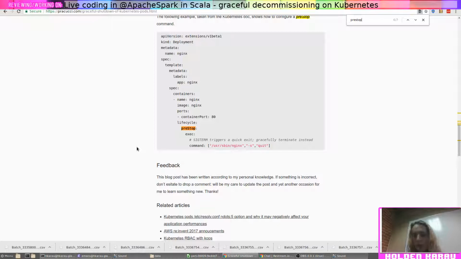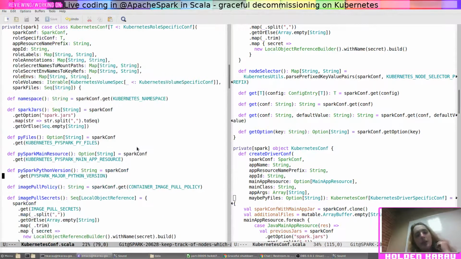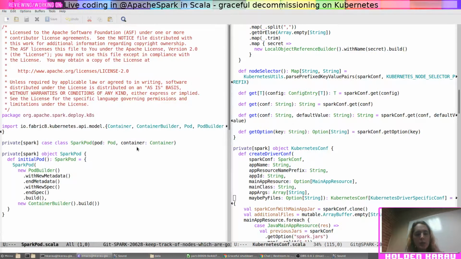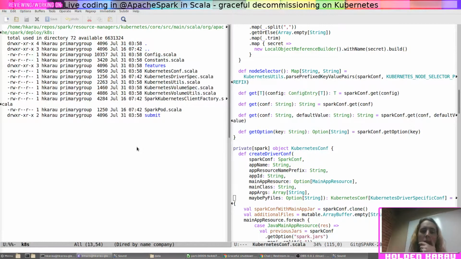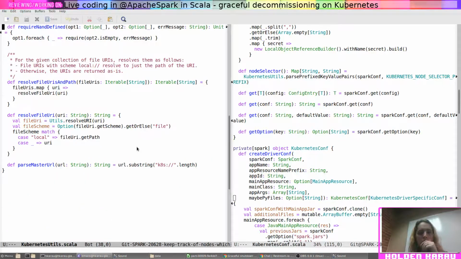Okay, so we only want to set this under specific circumstances though, namely if decommissioning is actually enabled. So there's presumably a part where this Kubernetes conf gets turned into something useful. Maybe it's inside of sparkpod.scala. No, it's not useful. And no, it doesn't look like it.